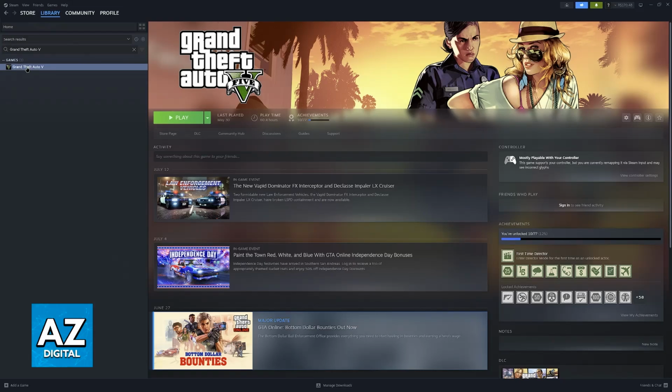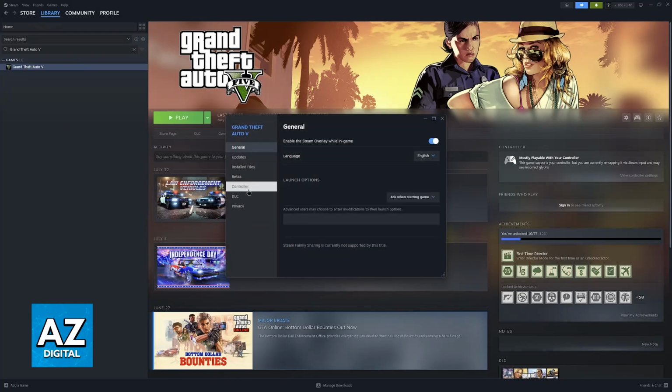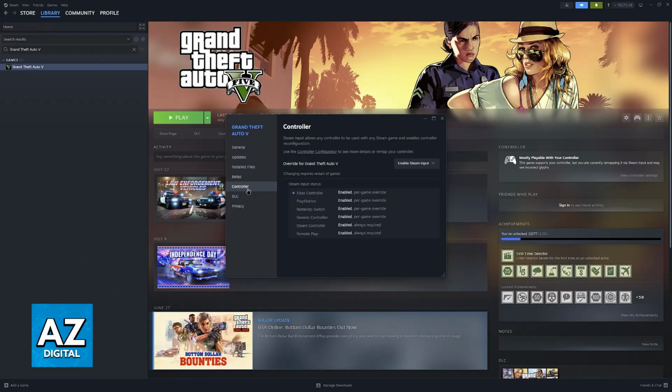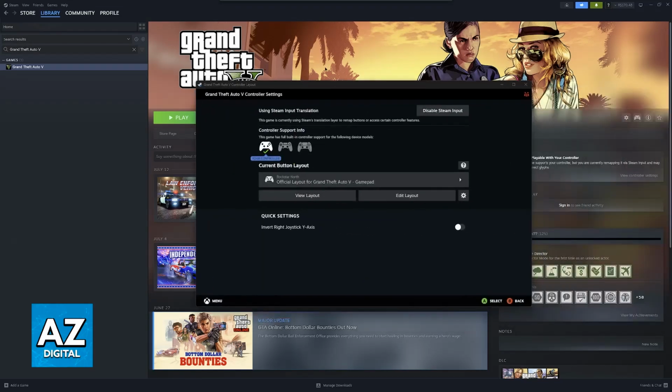Once again, I'm going to do this example with GTA 5 itself, but you should right-click FiveM, the executable, go over to Properties, and then Controller. And here, just make sure that Steam Input is enabled. Steam Input is the feature that automatically sets up any controller that you connect, regardless of the brand and regardless of the version.